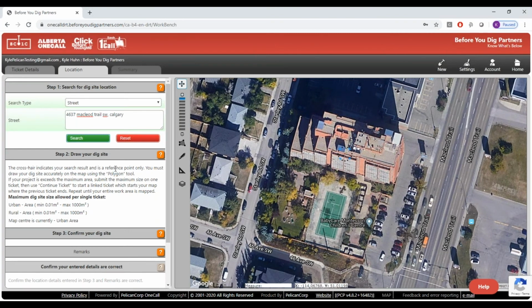So next is draw your dig site. And let's just talk about this very quickly. If we look underneath here, it'll actually give us the size limits that we're currently working with. And it'll let you know what the urban size limit and the rural size limit is for the ticket type you have selected. So because we have a routine or regular ticket selected, they both indicate that that maximum size limit is 1,000 meters. And it also lets me know that my map search was in an urban area, so that we're dealing with this particular size limit.